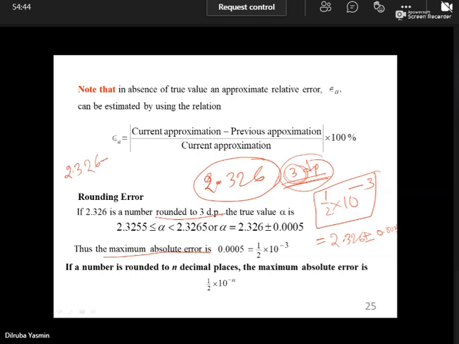2.326 minus 0.0005. So you will get this number. And if you add 0.0005 with 2.326, that means the provided number, you will get this value, 2.3265, and the true value lies exactly between these two numbers. And remember the relation: this value is less than or equal to the true value, which is less than this value.